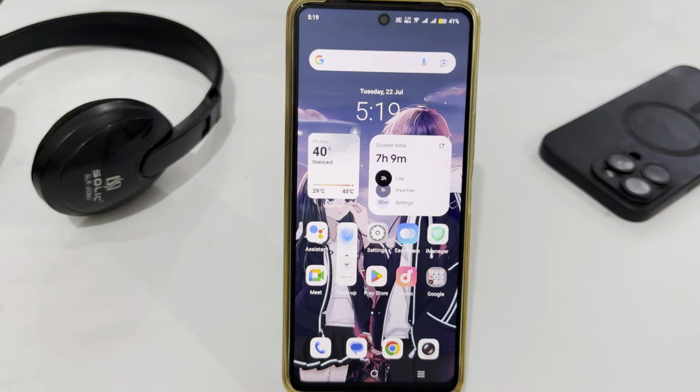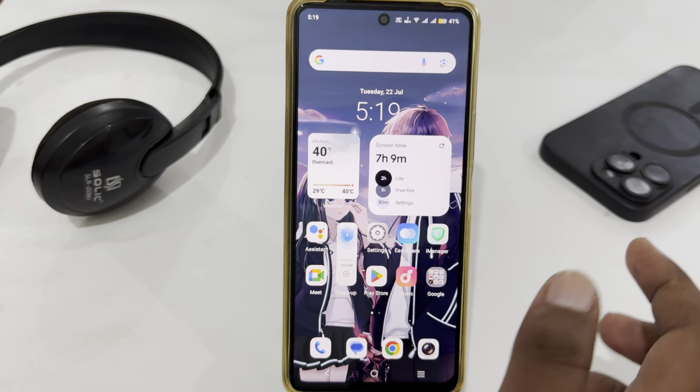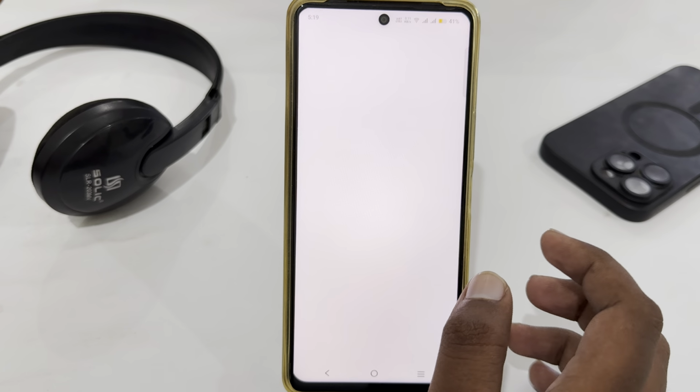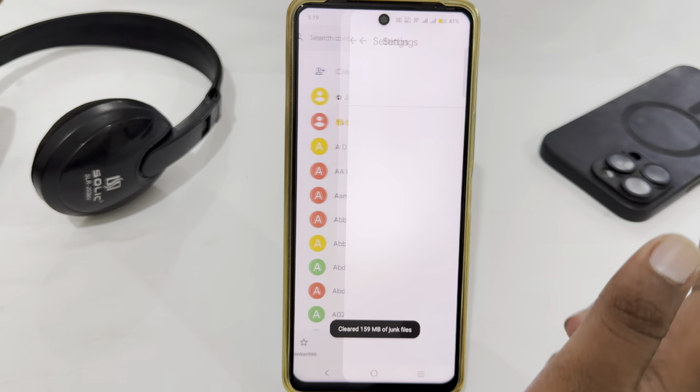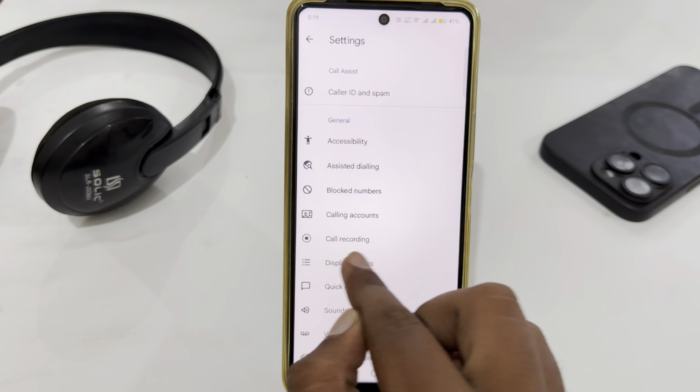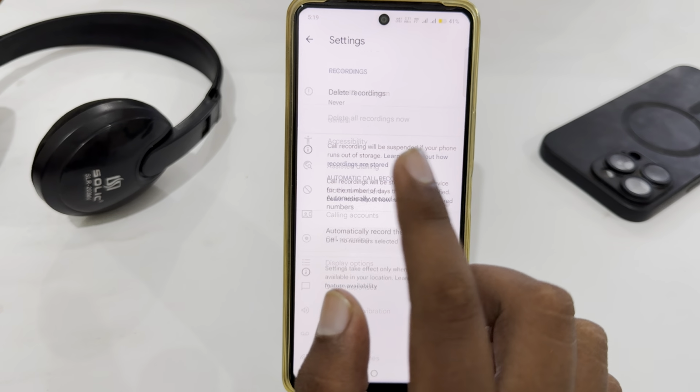So today I'm going to tell you about the Vivo Y19 mobile call recording feature. If you're using a Vivo Y19 and you want to record your phone calls, let's see how you can do this. You just have to open your phone call app and select the three dots in the top right corner, then settings. In settings, just look for call recording. Here's that, tap on it.